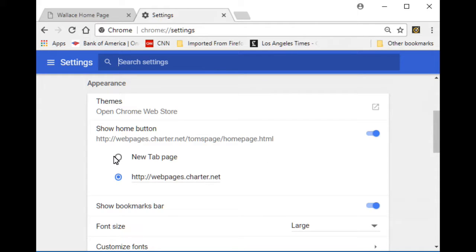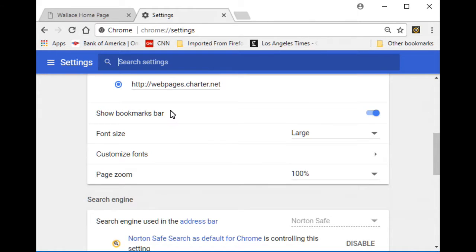Now on the home button again, you can revert the home button to show the new tab page that we've seen in earlier videos, or you can define a website here, and we covered that earlier also in the one on the Chrome functions that are available in the main window. Show bookmarks bar, again, that's the one that shows or hides this bookmarks bar, and I recommend you always show that bookmarks bar.